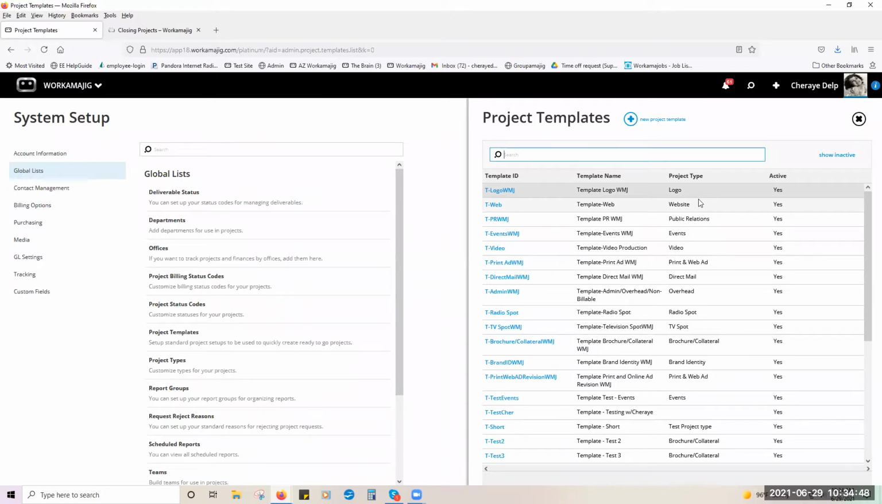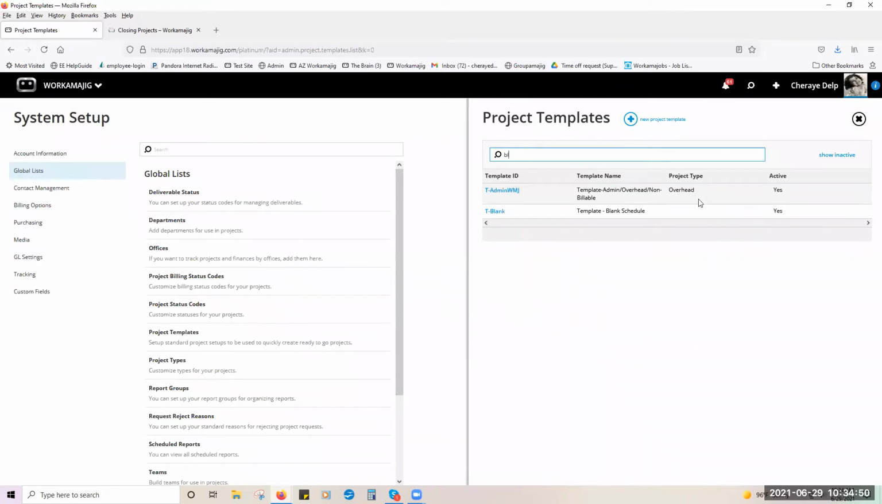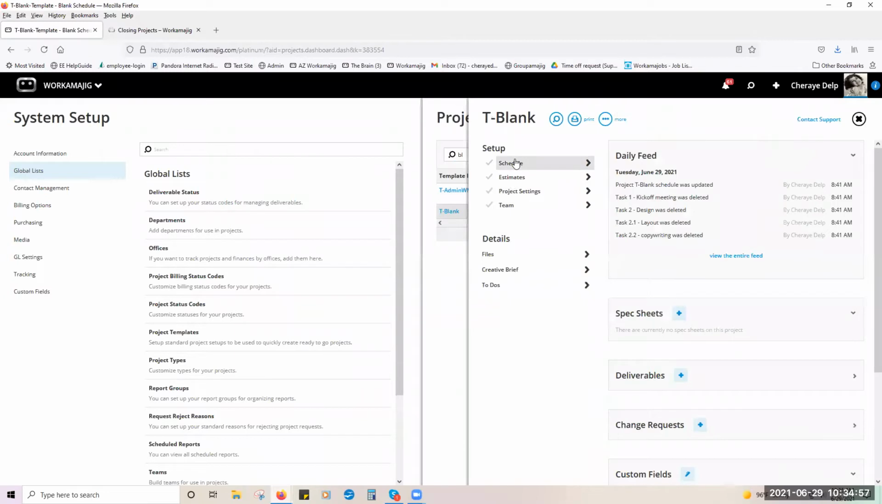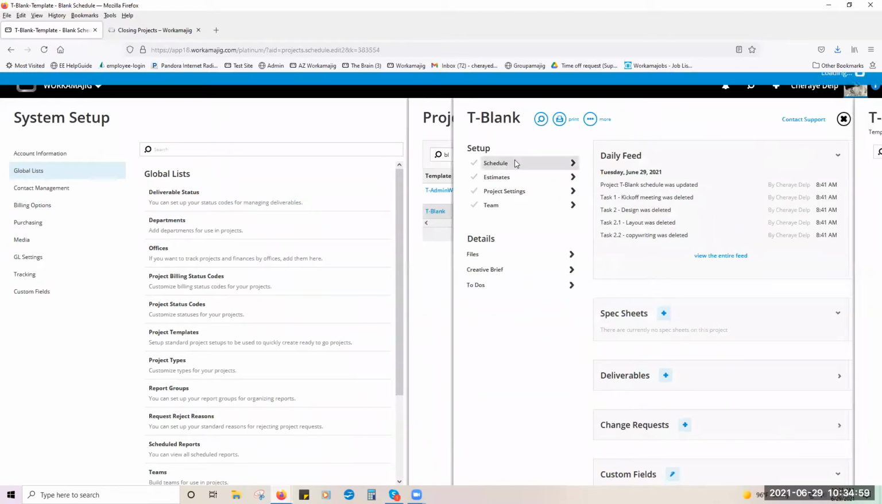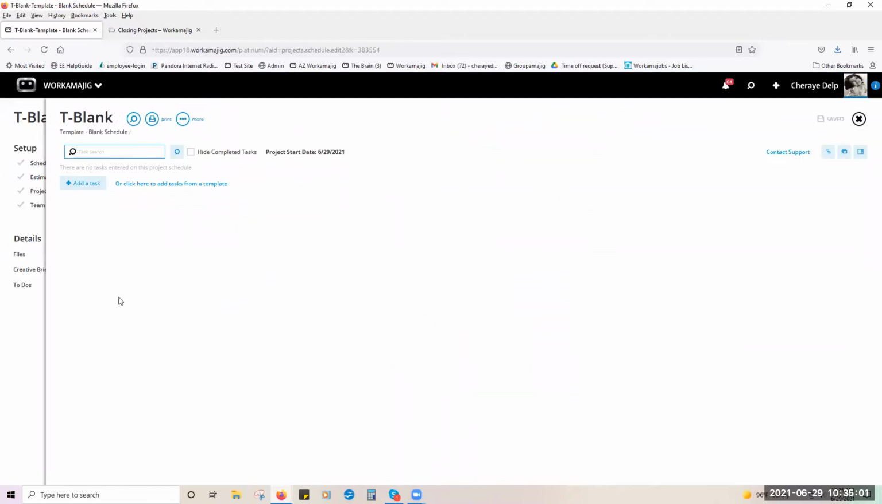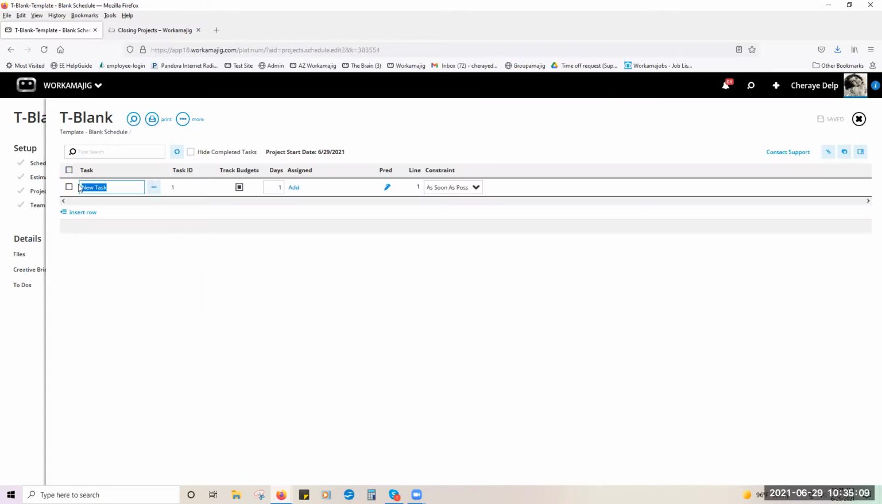Okay, so I do have a blank template in here that I'm just going to open up, and you guys can do this anytime by clicking that plus button at the top. So when you open up a new template, the first thing that you're going to see is a blank screen. So you have a couple of options on how to do this. You can click the add task here. I can type in my first task.